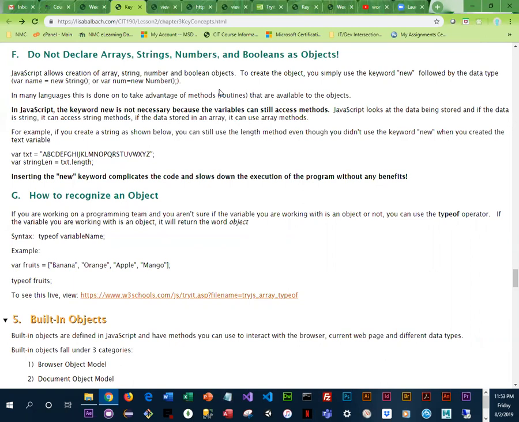It's going to look at the data type, it's going to recognize that it's an array, and you automatically have access to all of the methods. Same goes for strings, numbers, and Booleans. So you do not need to use the keyword new when you are creating them, and you really shouldn't, because it complicates your code and it is going to slow down the execution of your program. And there are no benefits to using the keyword new because you're going to have access to all the methods anyway.